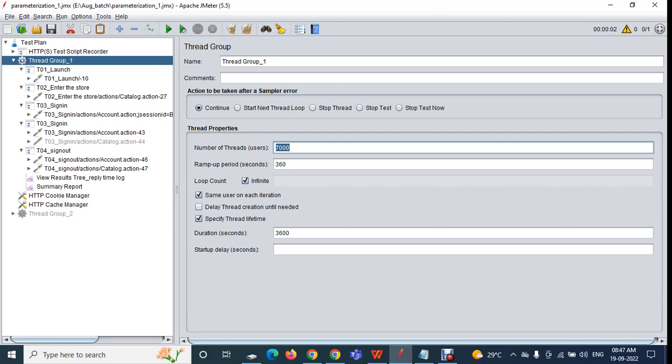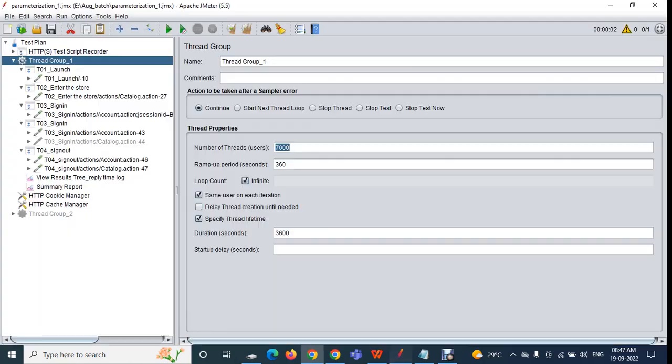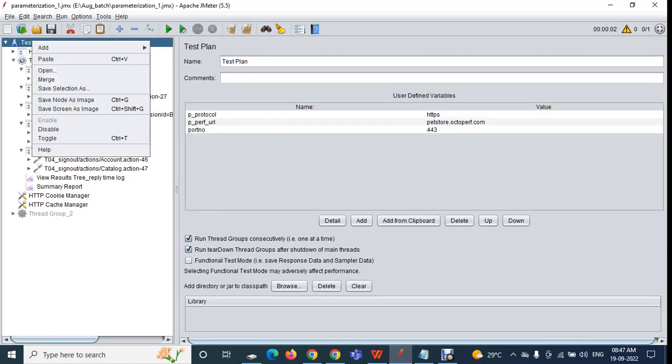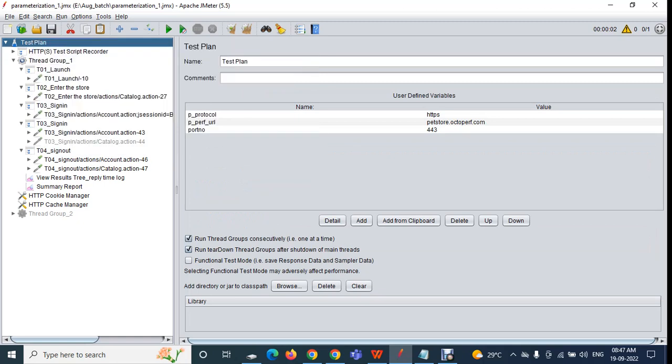So therefore we need to use the Ultimate Thread Group plugin. Where will it be? If you right click on the test plan and mouse around, you cannot see the Ultimate Thread Group over here. So that is the plugin you need to download and install on your machine.